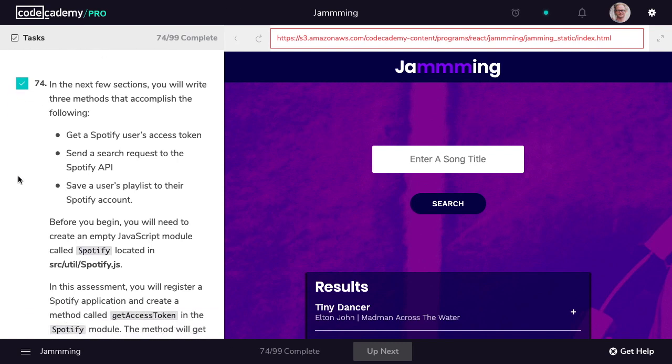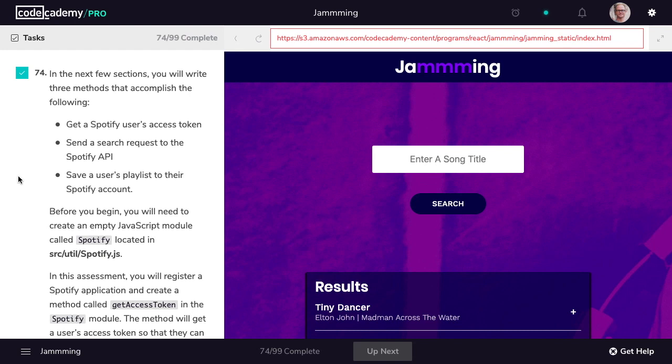In the next few sections, we're going to write 3 methods that will accomplish the following. We're going to get a Spotify user's access token, we're going to send a search request to the Spotify API, and we're going to save a user's playlist to the Spotify account.